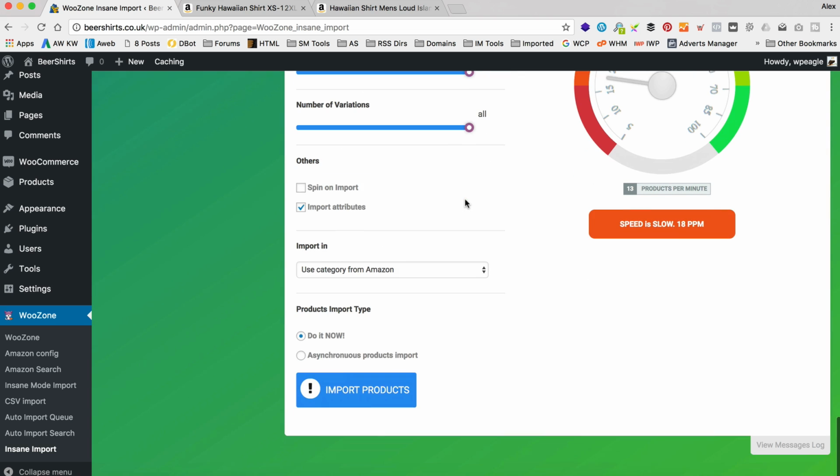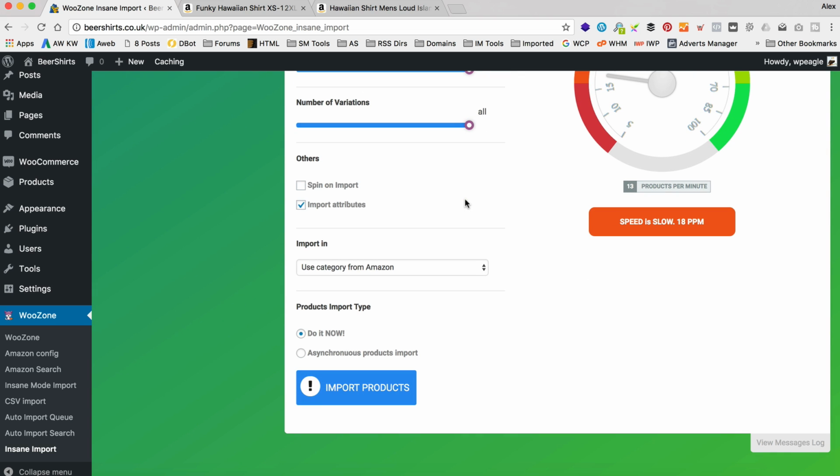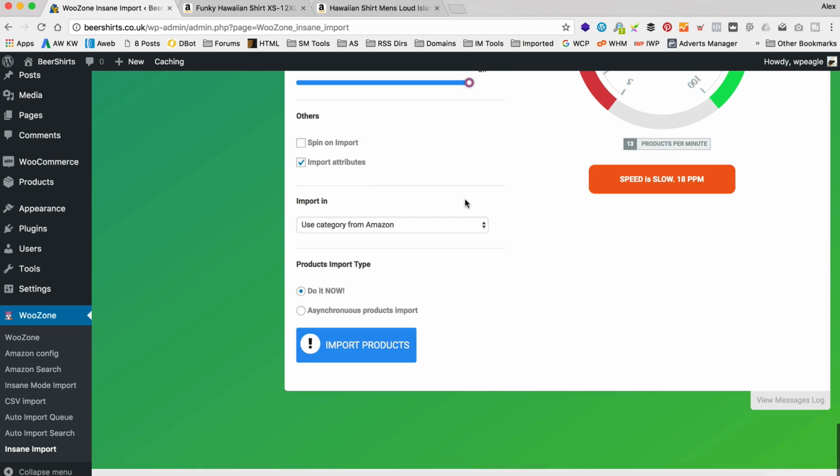You want to import the attributes. That's going to bring in some information about color and all that sort of stuff. Very useful. Then here we have our category settings. So as I said a few moments ago when we were talking about categories, you can use the category from Amazon or you can use your own. So I'm going to use my own and I'm going to select beer shirts.